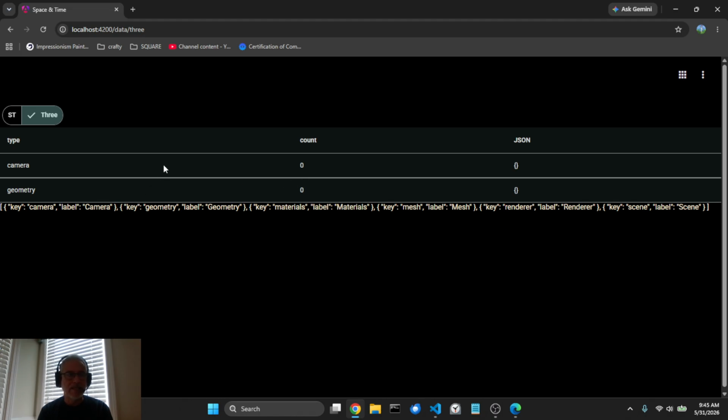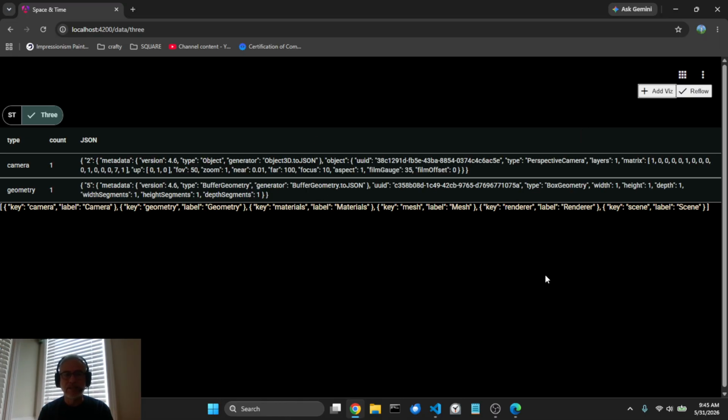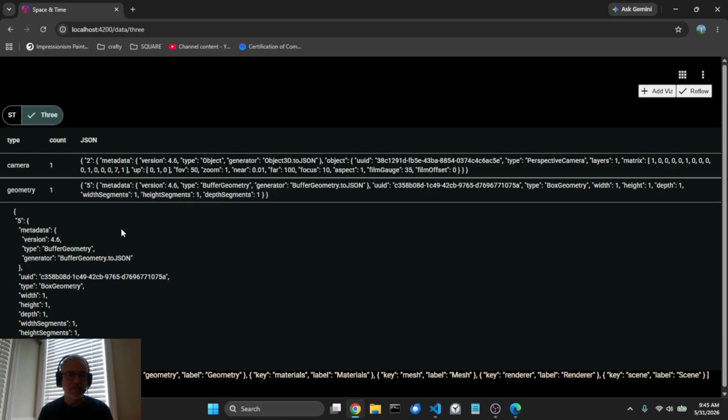And it looks like that just works. So we didn't even touch the template, right? The template seems to just do its thing. So we add our viz. As you see, we have a geometry. So we expand this. We see that we have a box geometry with a width of one, a height of one. It's got these segments. It's got a version. It's got a type generator. So it's got this metadata.